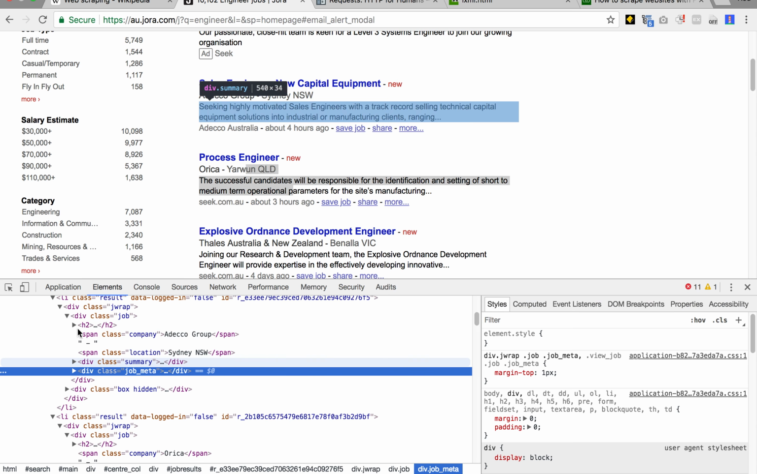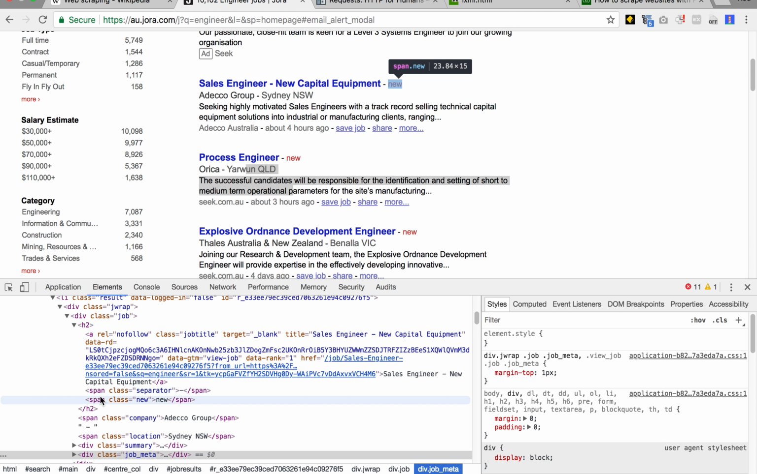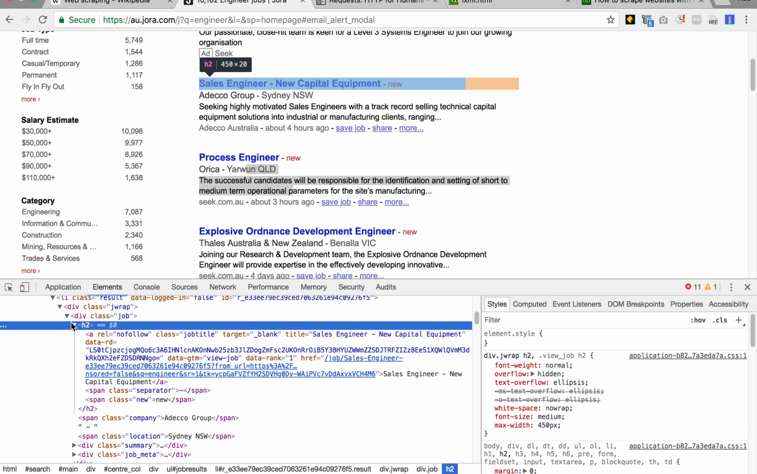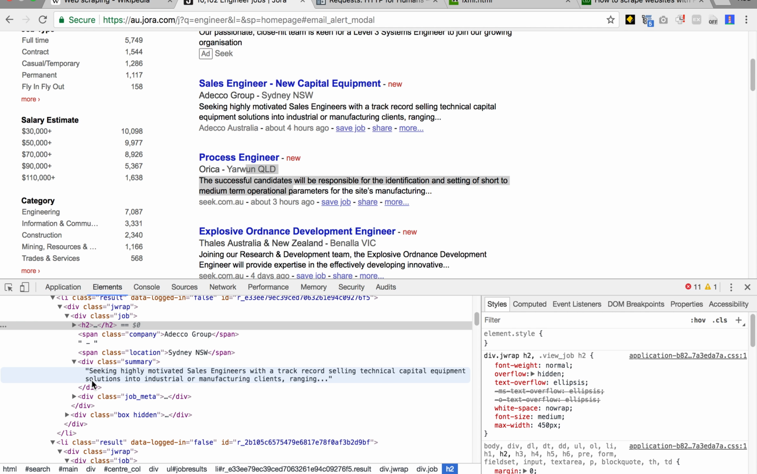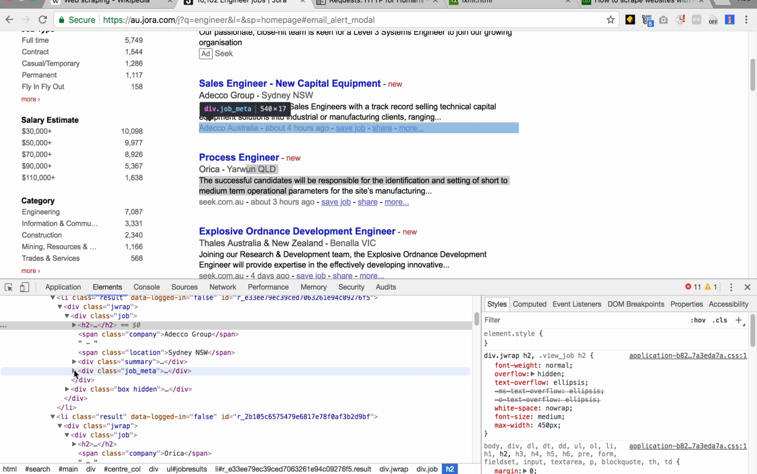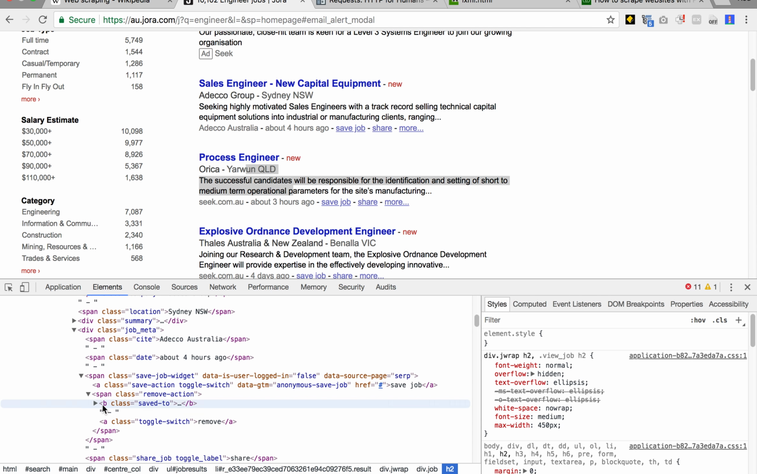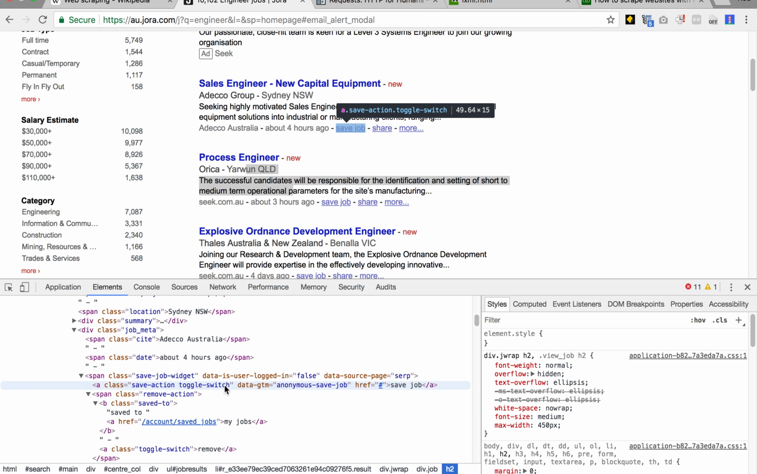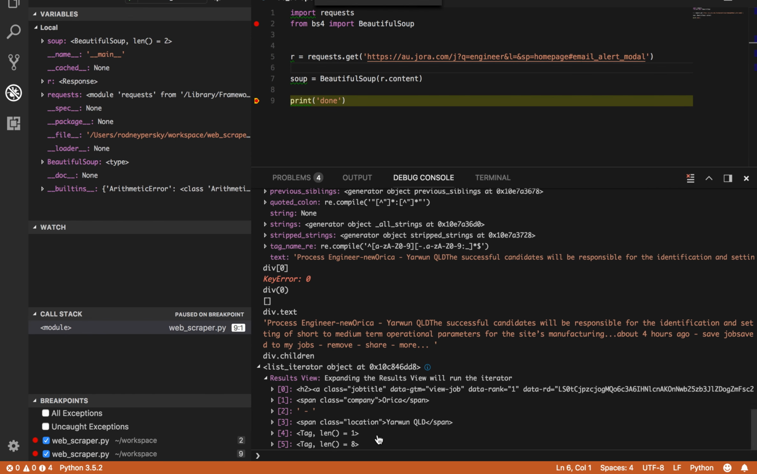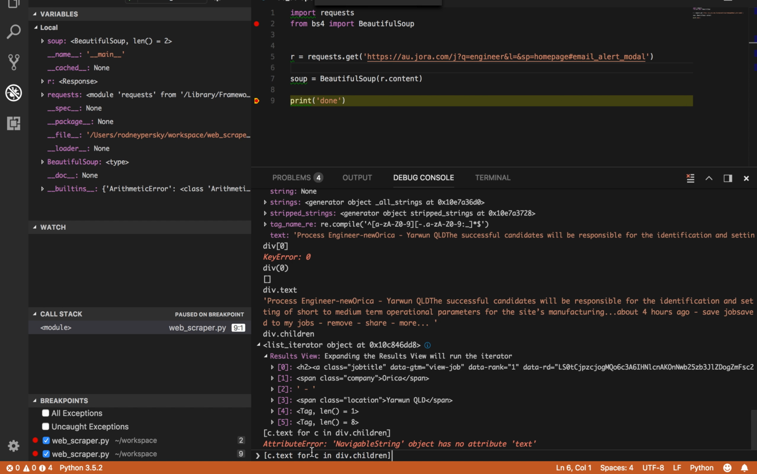So we've got another child. The children in this H2 is here. You can see 1, 2, 3. The children in this div is just nothing, it's just text. Children in the job meta is 1, 2, 3. Then you have more, 4, 5, and you have quite a drill down there. Suffice to say, the information that we want is essentially in these children. So if we went c.text for c in div.children, we should result in something.